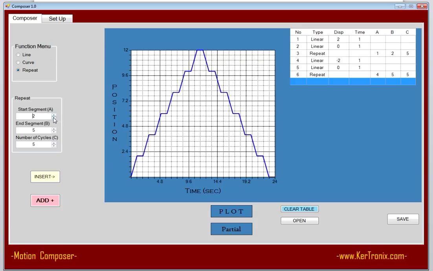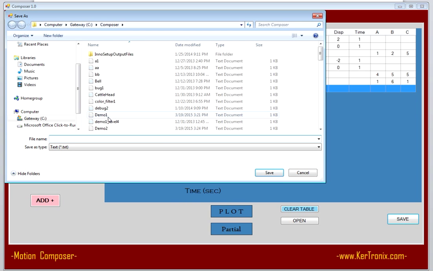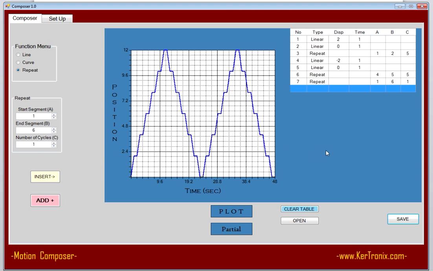So we'll set the start segment to 1 and the end segment to 6, and we'll set the number of cycles to 1. We'll add that and plot. And so what we've done here is, in 7 lines, we've been able to create this profile. I wanted to point out, and I mentioned this in the PowerPoint presentation, we're looking at nested repeat loops. We're able to use repeat loops to create this profile, and then outside that we're able to repeat the entire profile. So let's go ahead and save this. Call it demo 1. So that's saved.